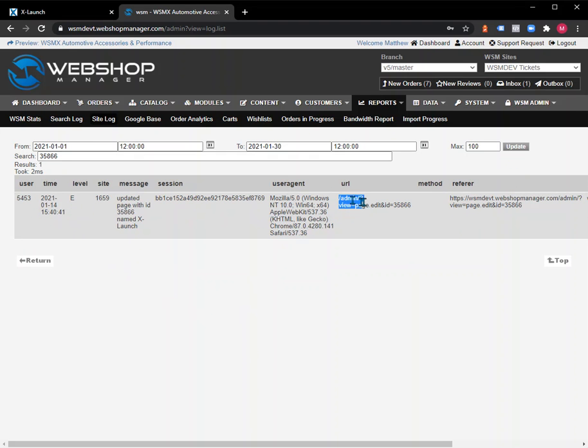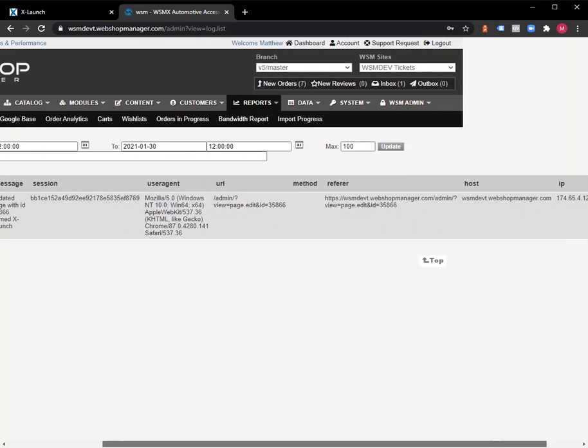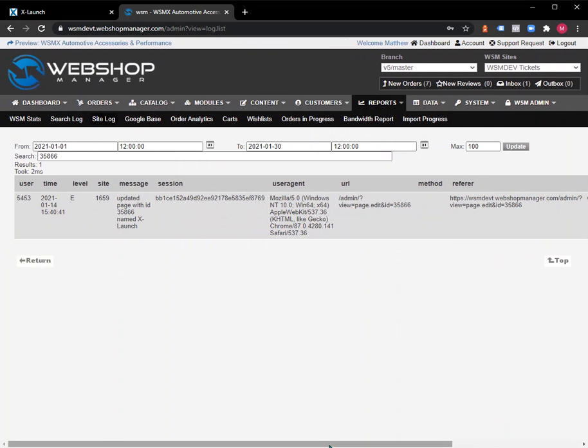I can see the URL the user was on when they made the update, and so they were on the page edit, right? You can also see other information about that user, and we can tell it was a user that made the update because there's a user ID in this column.